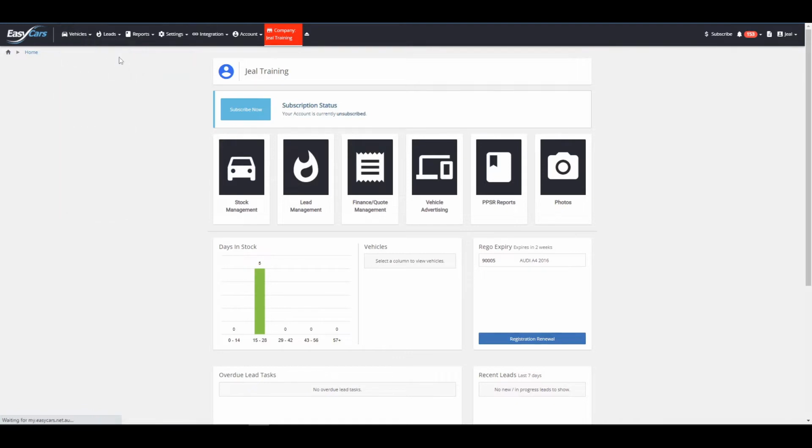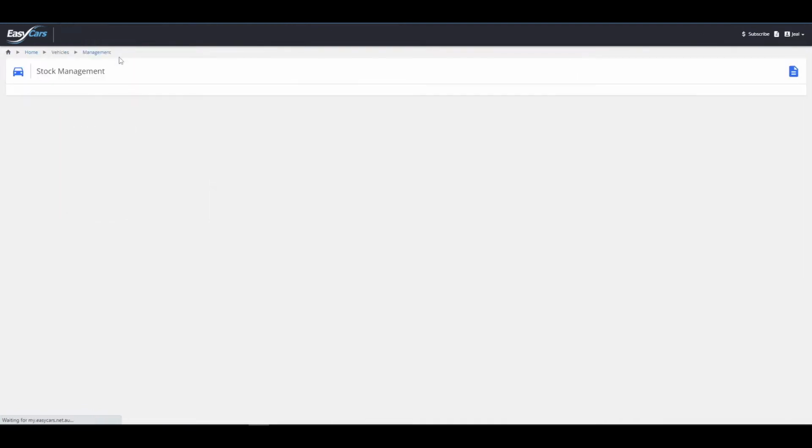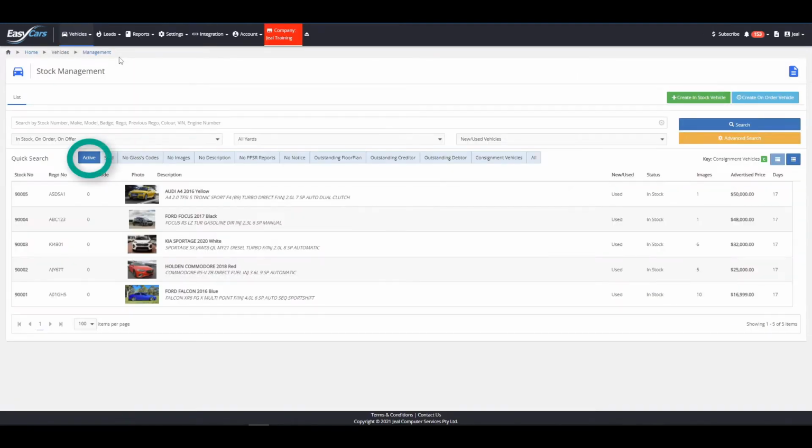Opening the Stock Management screen will initially present your active list of vehicles down the screen. You can set the maximum number of vehicles visible per page from the bottom left corner. By default, this list will display your active vehicles. These are the vehicles that you currently have in stock, vehicles that you have on order from a supplier, or vehicles that are currently on offer to a customer.